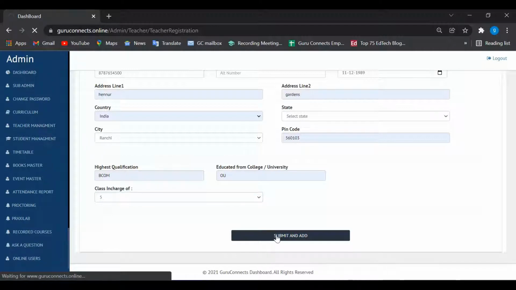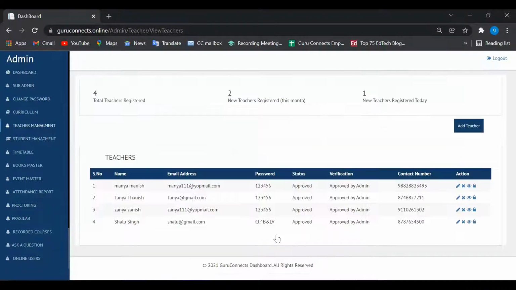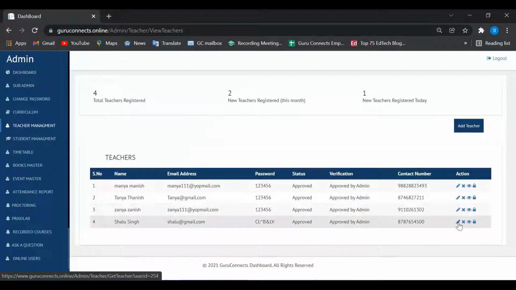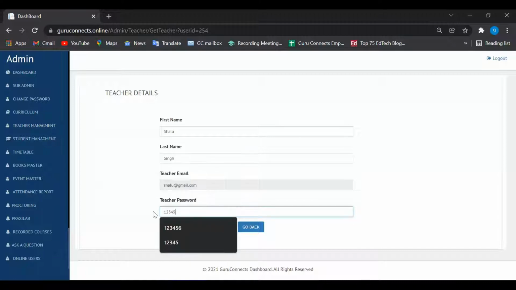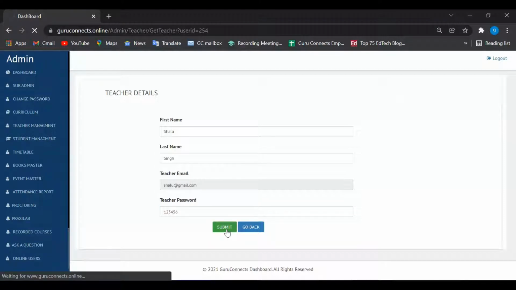So once you hit submit, this particular teacher gets added into the system, and the passwords for that particular teacher are auto generated. If you see here, this is the teacher you have added, and this is the password that is generated by the system. So you can anytime go ahead and edit the password. If the teacher is finding it difficult, you'll be able to edit the password for the teacher, and except for the email ID, you can edit all other details. Once you hit submit, the password gets updated.